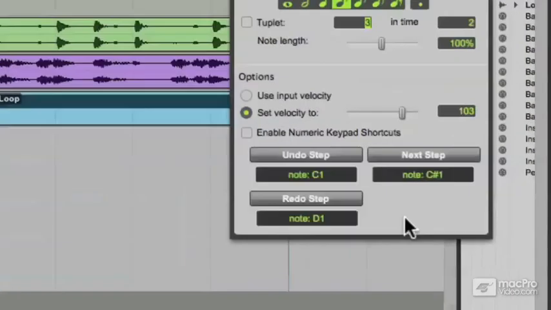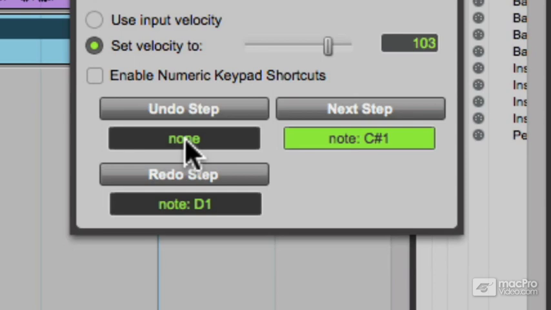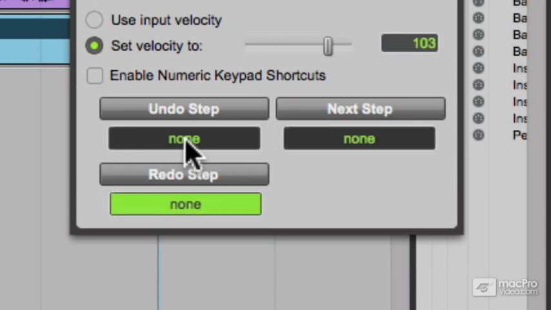By the way, to clear those assignments, you simply click in the first of those fields, press the backspace button, tab to the next field, press backspace, tab to the next, press backspace, and then press return. And they're all cleared.